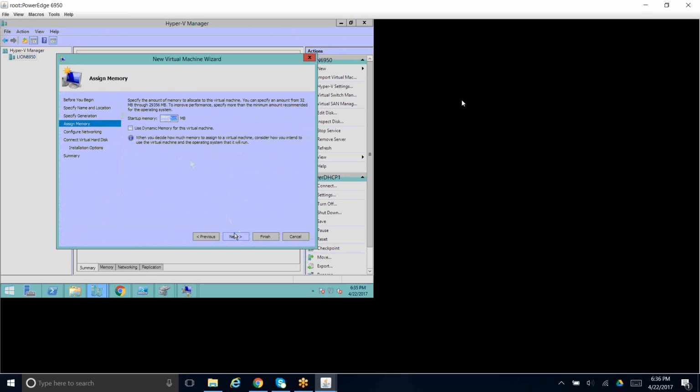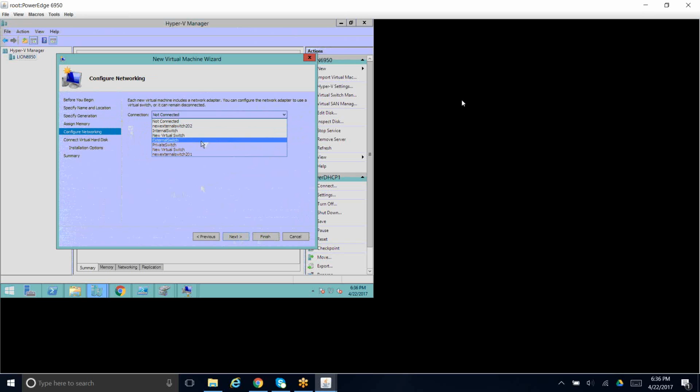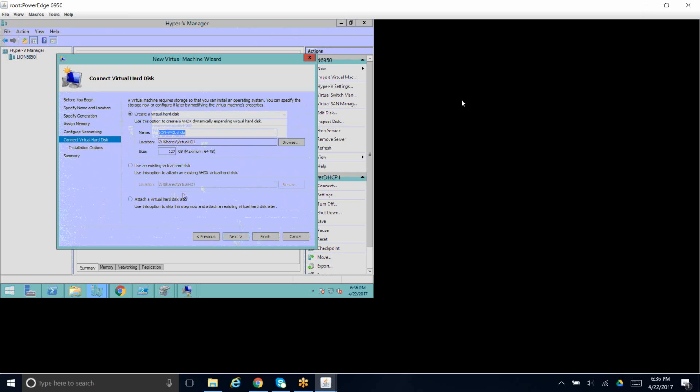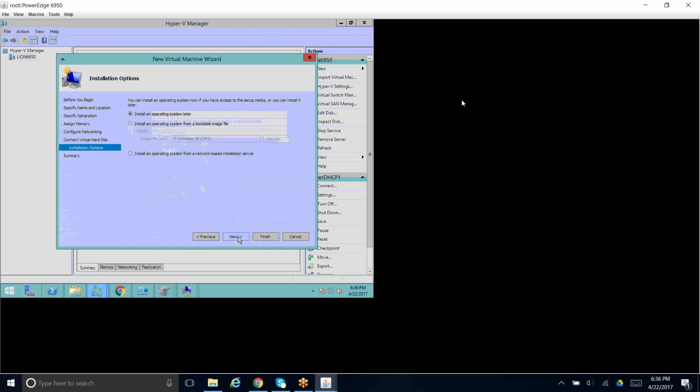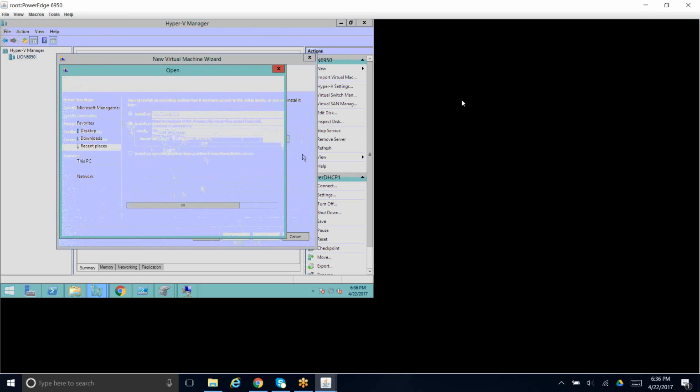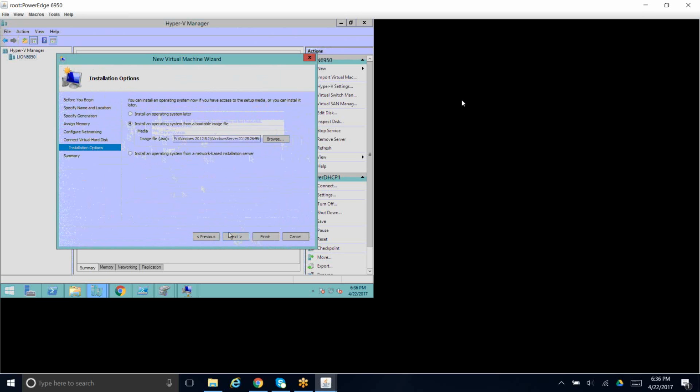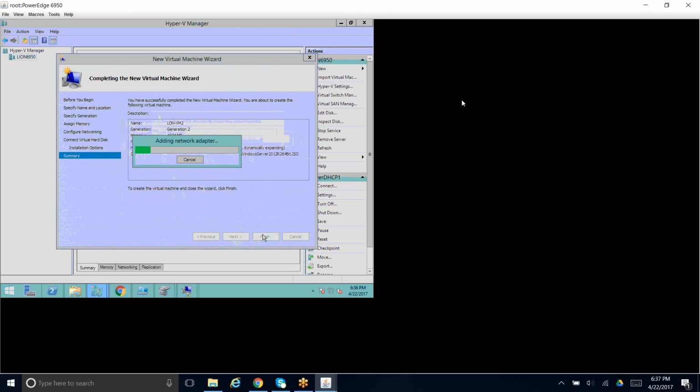Next. Startup memory says 1024 MB. Use dynamic memory. We need to tick mark on it. Next. I will use external switch. Next, next, next, finish.